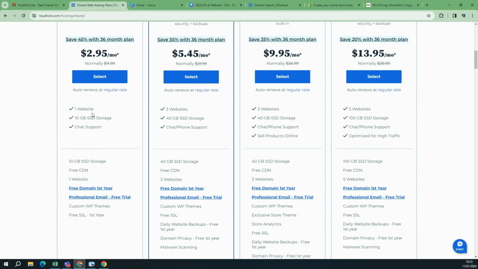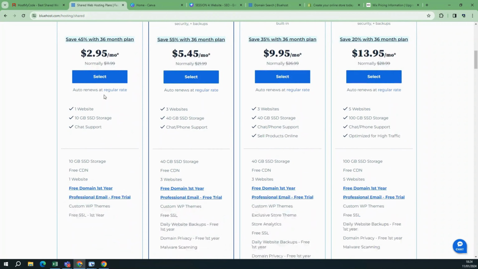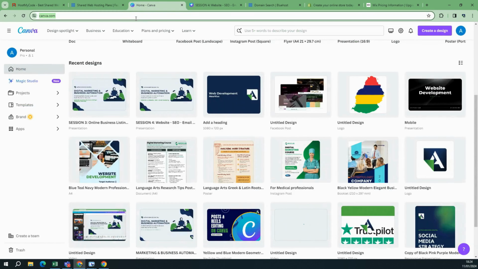Okay, and another thing with Bluehost. When you buy a hosting package, one very important thing that you need to know is that you need to purchase something called an SSL. So what is an SSL? It's the security for your website. It's to secure it and to make sure that it's seen as a secure website by Google and other platforms. So I'll show you an example.